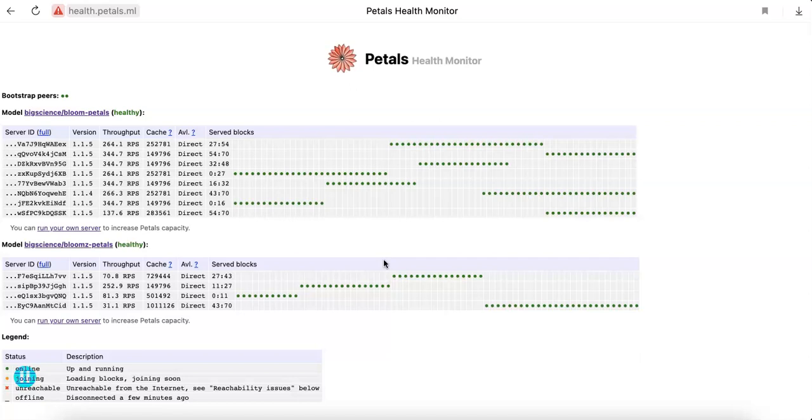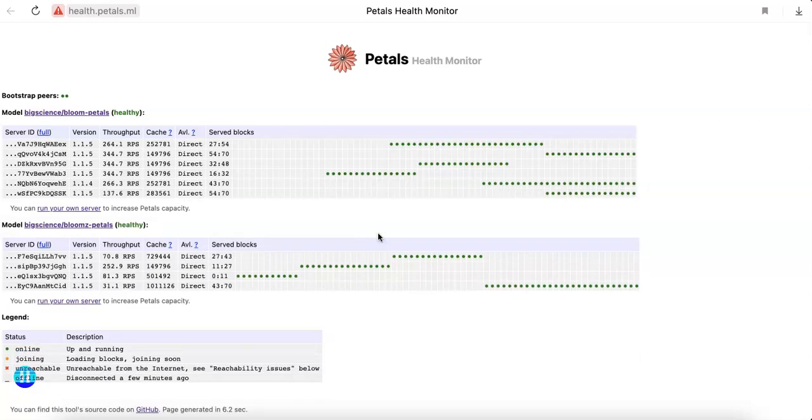Next, clients can form a chain of consecutive servers to run forward and backward passes through the entire model. If some servers leave and create a gap or a bottleneck in the system throughput, other servers may change their positions to close this gap or eliminate a bottleneck in the system throughput.